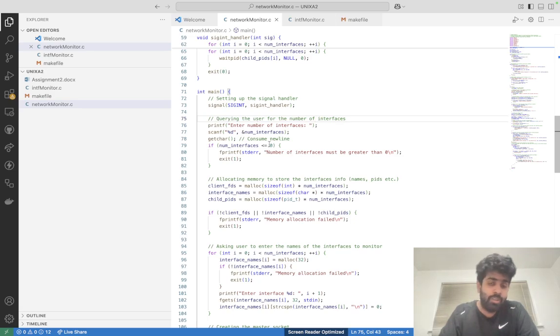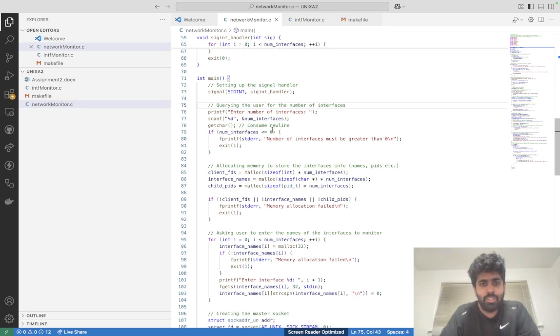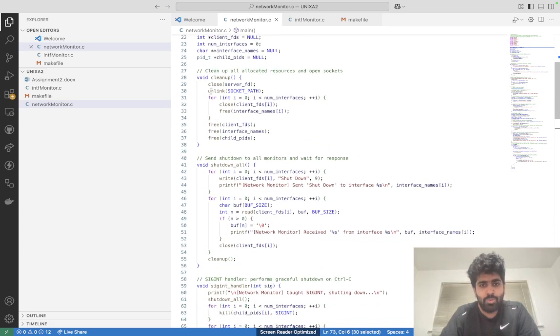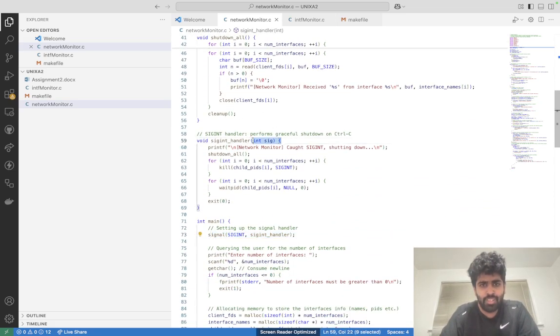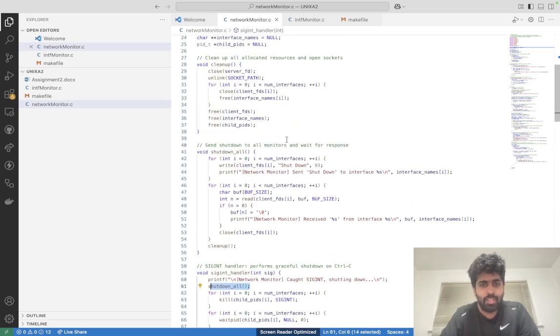First I will go over the code and then we'll see how it works. Starting from main, we are setting up the signal handler here. If we go to the code for it, in the signal handler there is first a printf statement and then we are calling shutdown all. Shutdown all is all about freeing the resources and everything.